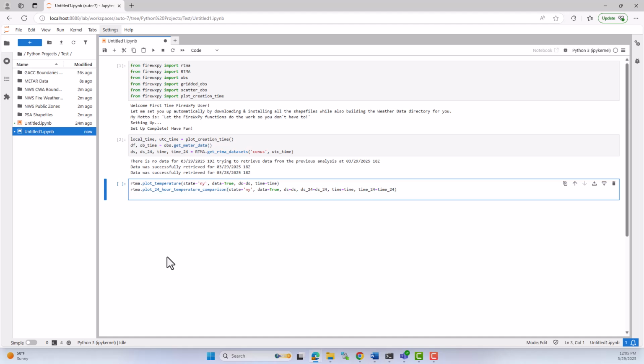Next, we want to make our observation plot. So we'll make our scatter first. So scatter obs dot, and we'll use our tab completion. Plot temperature is what we want. And then this will also take a few optional arguments to pass in. So state equals New York, data equals true, df equals df, time equals ob time.